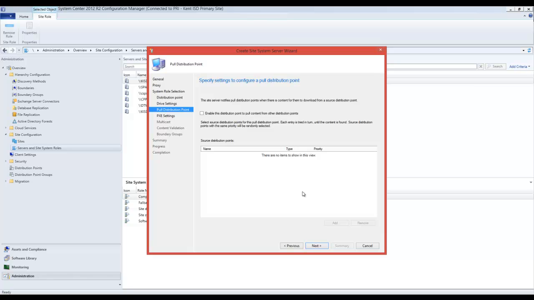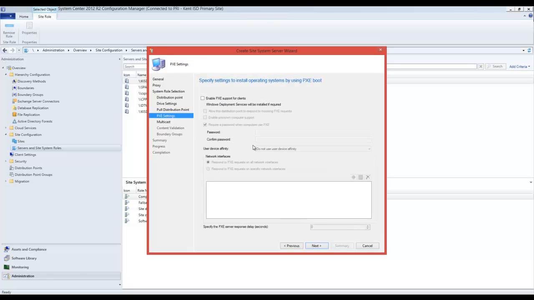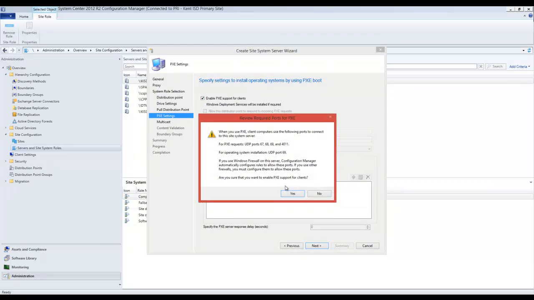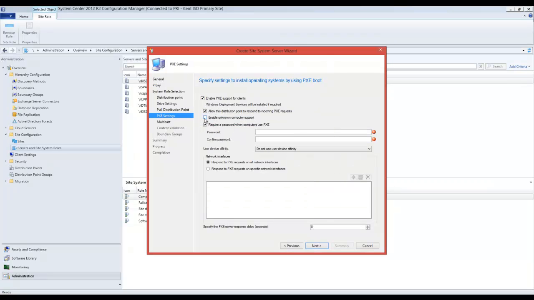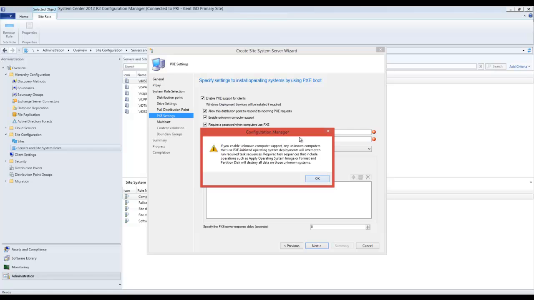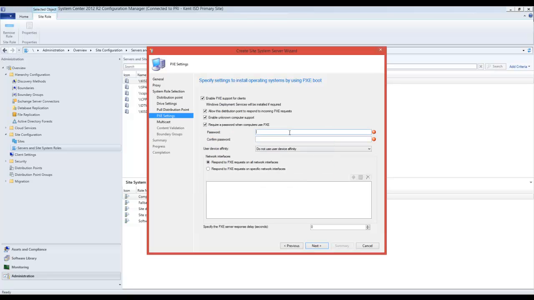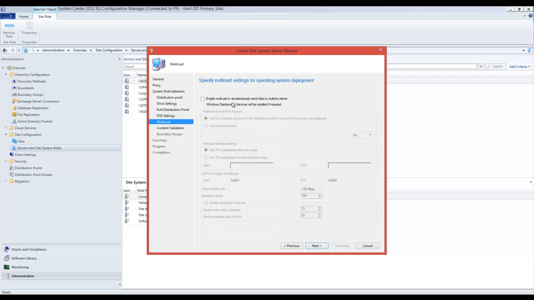I'm going to go ahead and enable PXE support. Always make sure you put a password on here so you don't accidentally do something you're going to regret. On the PXE server response delay, this is how long you have to hit F12 to start imaging. We're not going to set up multicast in this environment. Generally, unless you're imaging hundreds and hundreds at the same time, you won't notice it anymore.